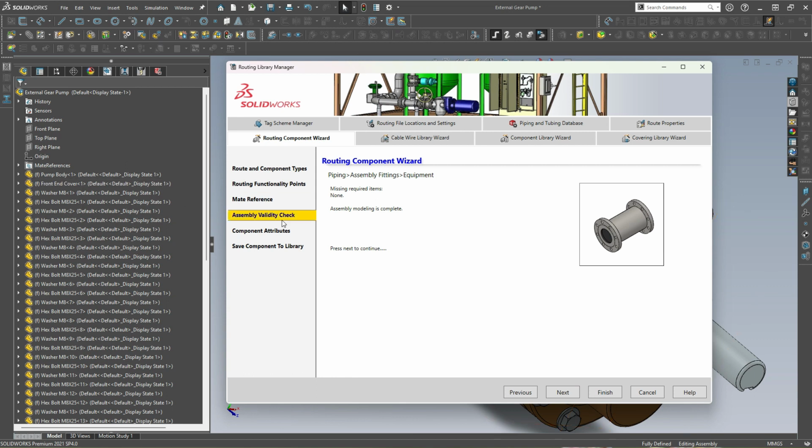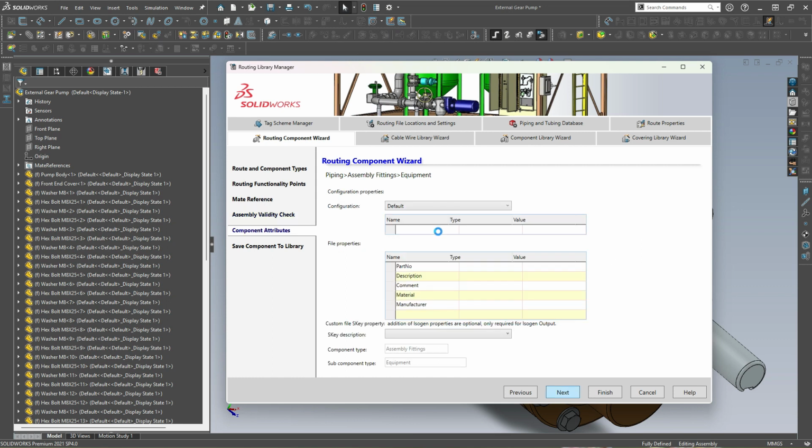Now in the assembly validity check panel, SolidWorks has checked the validity of the parts. No missing required items now. Assembly modeling is complete, so we can press next to continue. In the component attributes file properties, if you want, you can choose to set part number, description, materials, manufacturer information, etc. But for now, I will just let it be and go next.